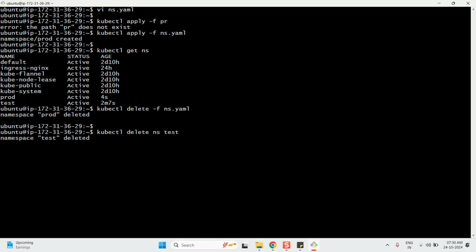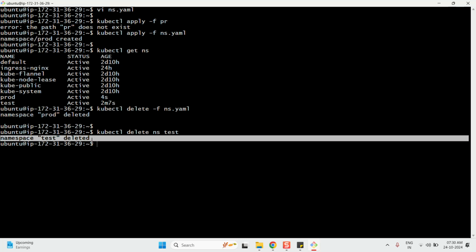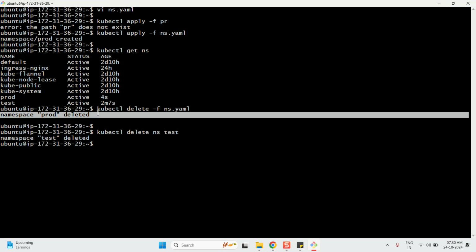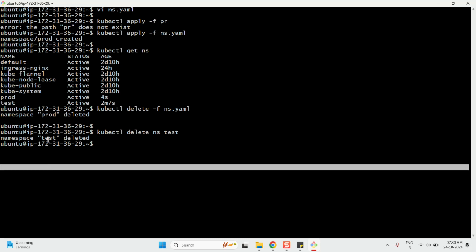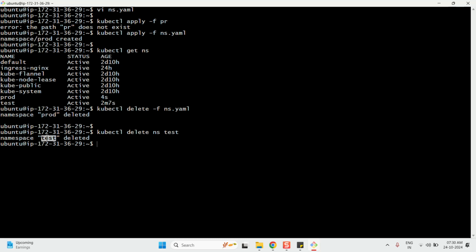So if you delete it, whatever resources are present in this namespace will also be deleted. We'll see that slowly. Let's say in the test namespace, I have two pods running, and if you delete the test namespace, those two pods also will be deleted. Got it? So this is how we create and delete a namespace and how to see it.